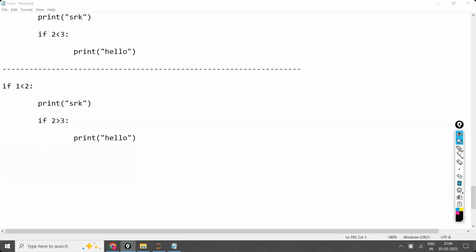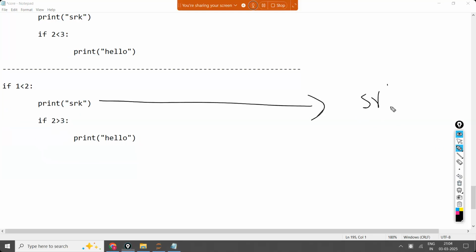Now what is the answer? In that, first it will complete this line. What is this line? Output means SRK. Now it will come to here. 2 is greater than 3. Yeah? No. Condition was not satisfied. What block will be ignored? If block will be ignored.